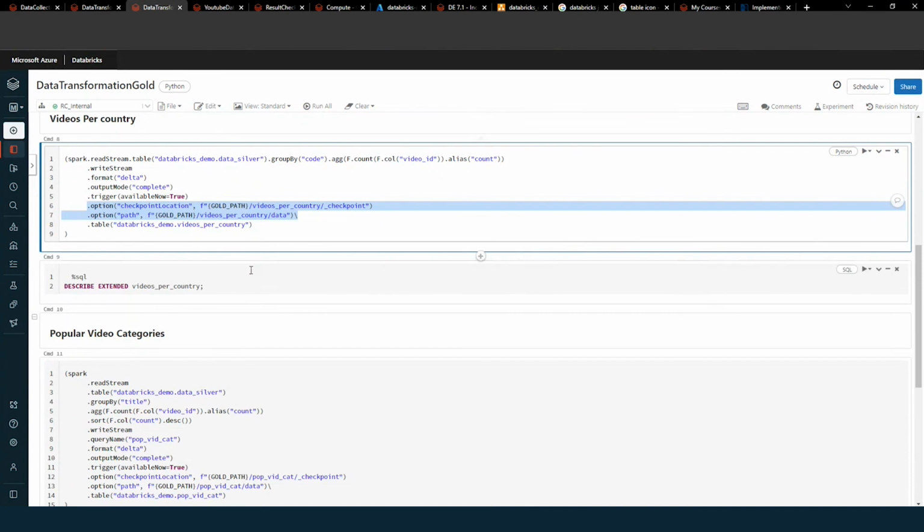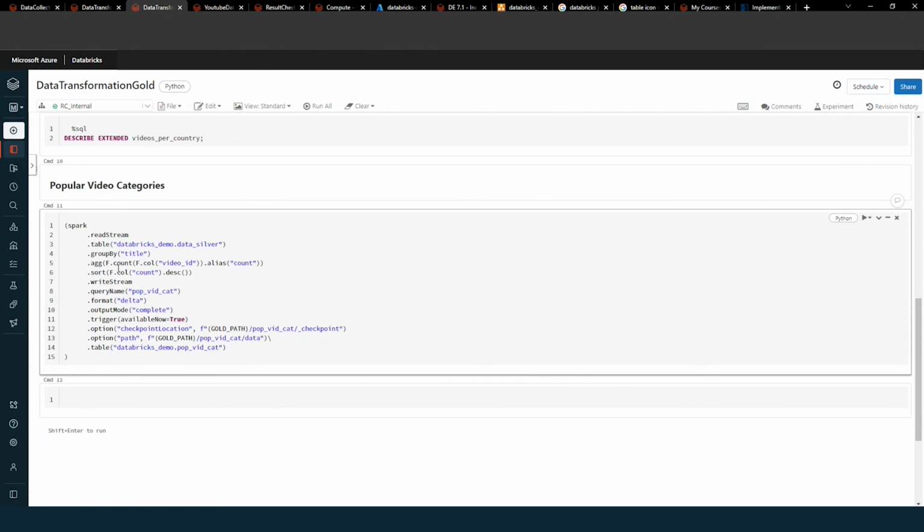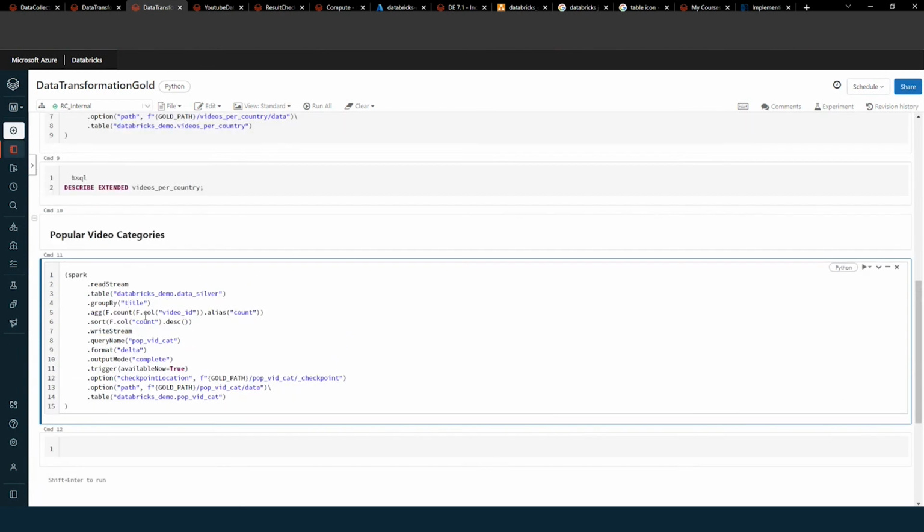Like the videos per country table, I created another table which is popular video categories, and again grouping the videos data based on video category or titles, and then I apply a count function on video ID. So this data will give me an idea which video category is watched most by the users. This category can be music, entertainment, trailer, movies, and many more. And while I'm doing the aggregation at the end, I'm registering this table in the metastore of Databricks. And also I'm creating the external table. Why? Because this is my production table.